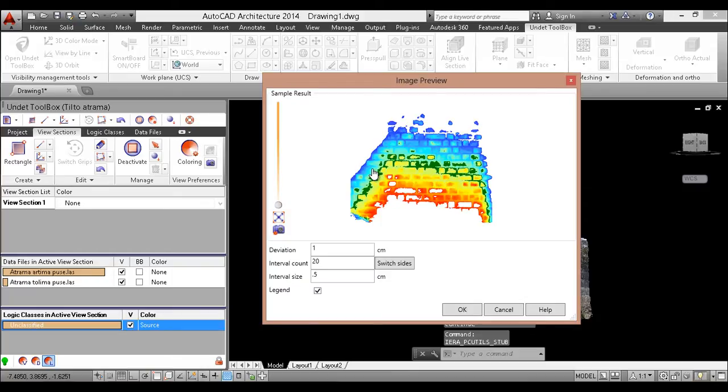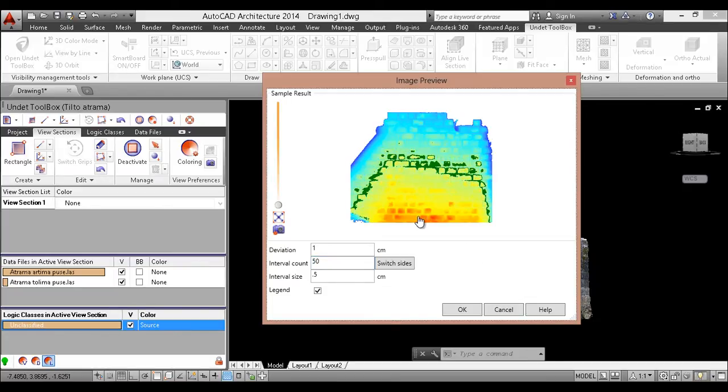and you see this is your vertical deformation. This is how it looks like in the image preview. Let's increase interval count, let's say to 50, and now you see I've taken into account more plus and minus sides. So now my depth of the consideration of deformation is 25 centimeters, 50 times 5 in one side and the other one.